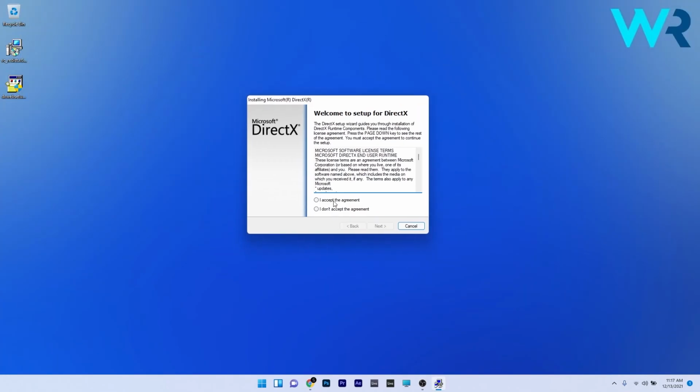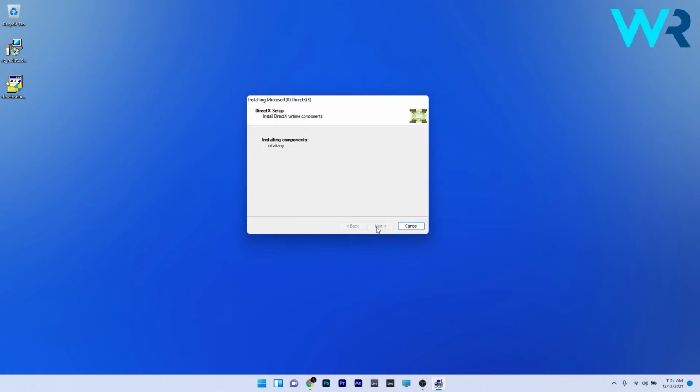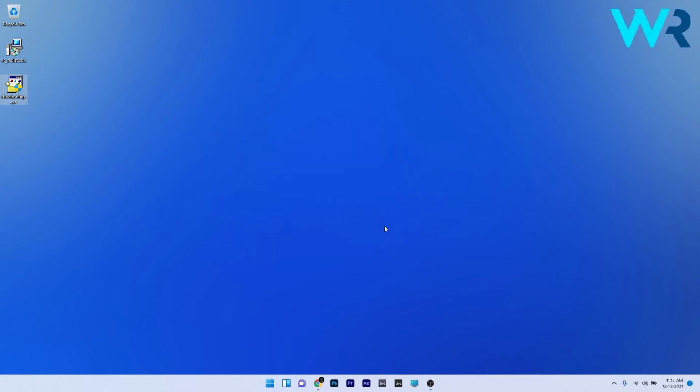Continue by accepting the agreement and then pressing on the next button, and afterwards make sure to choose if you want to install this bar or not. Then press on next and then wait until the installation finishes. Afterwards just restart your PC and then you can check if the problem still persists.